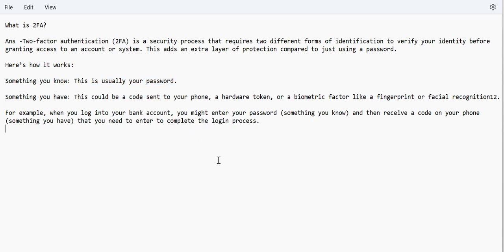For example, when you are logging into your bank account, right? I'm just giving a general example. When you log in to your bank account, you might enter a password, which is the one factor, and then receive a code on your phone, something you have. You need to enter that to complete the login process. So that is called two-factor authentication.